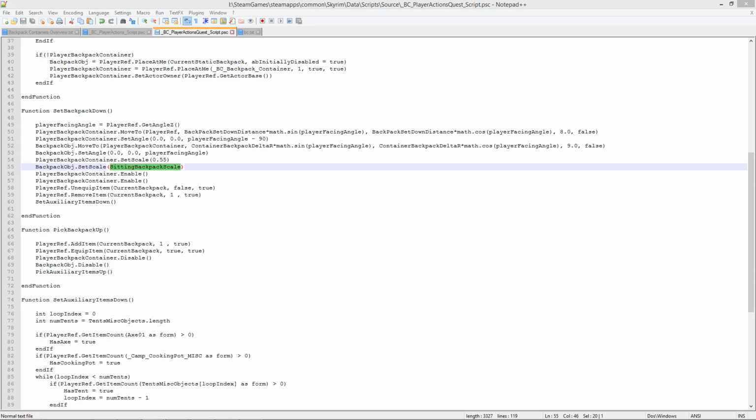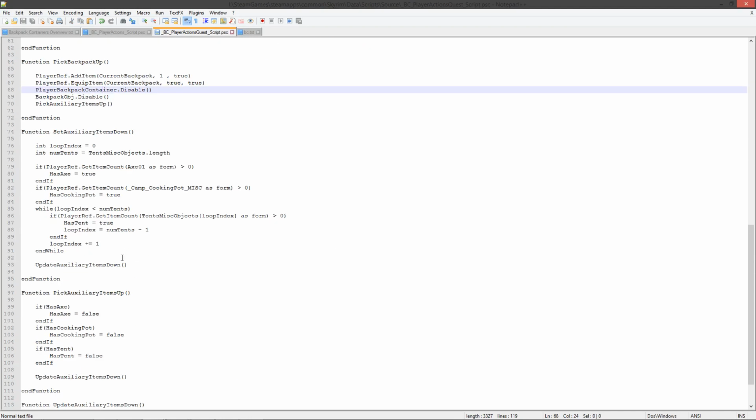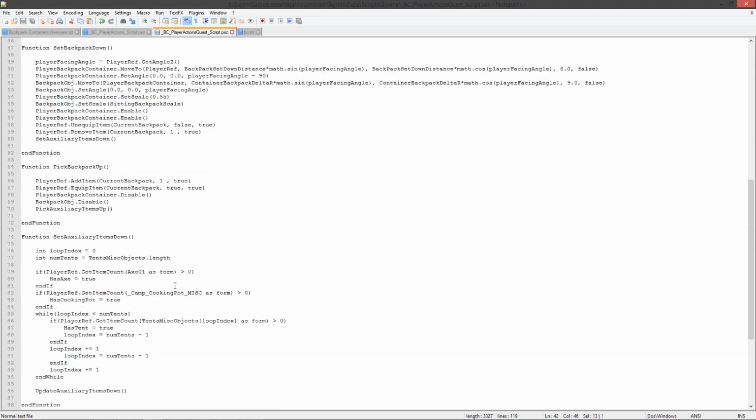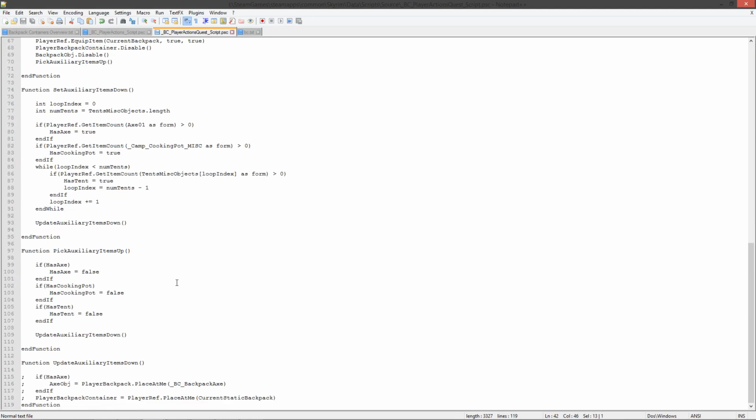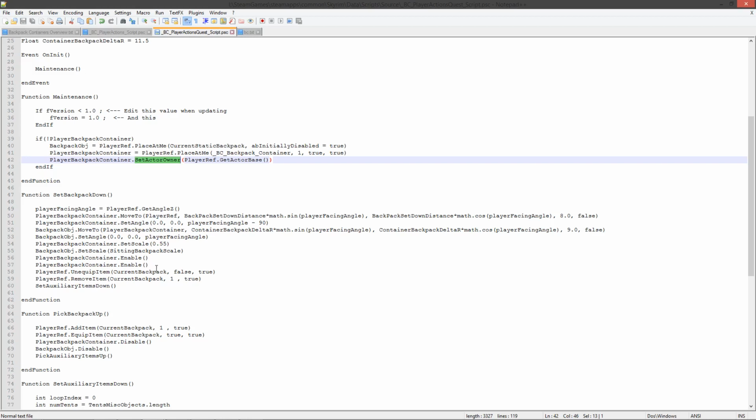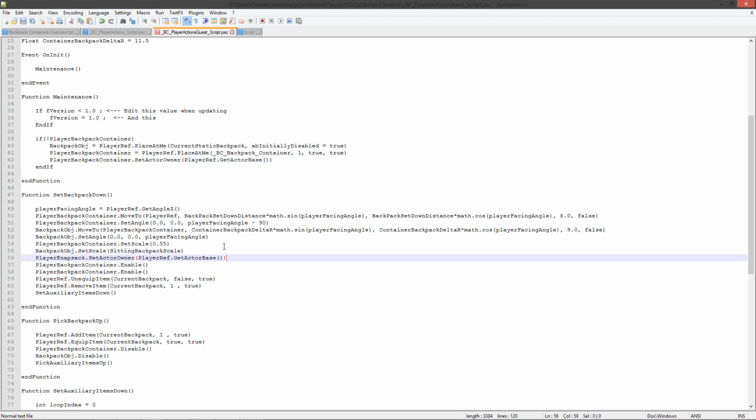Remember how we had to set actor owner in the beginning here? Apparently, that does not persist. So every time you set it down, it's a good idea to go ahead and update that. So set actor owner, player ref, get actor base. Okay.